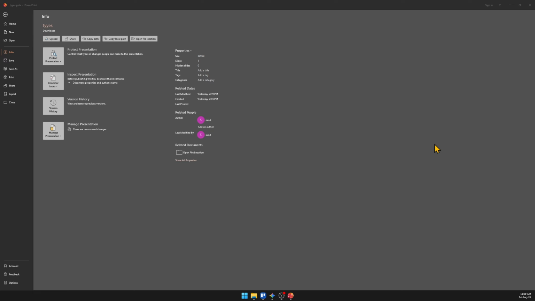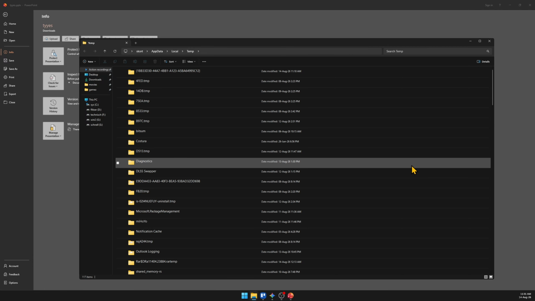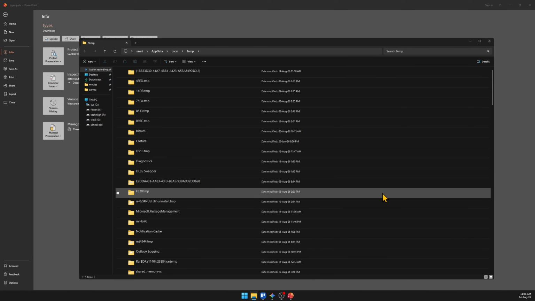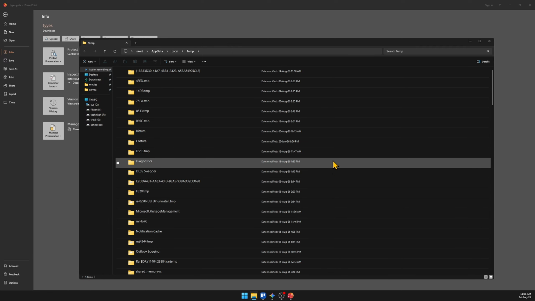Next, if temporary cache files or broken file paths are blocking video playback, let's clear your temp folder and reinsert the file. So press the Windows plus R combination to open up this Run window. In here, type in %temp% and press enter. Alright guys, select all files and delete them in this folder to clear PowerPoint's media cache.